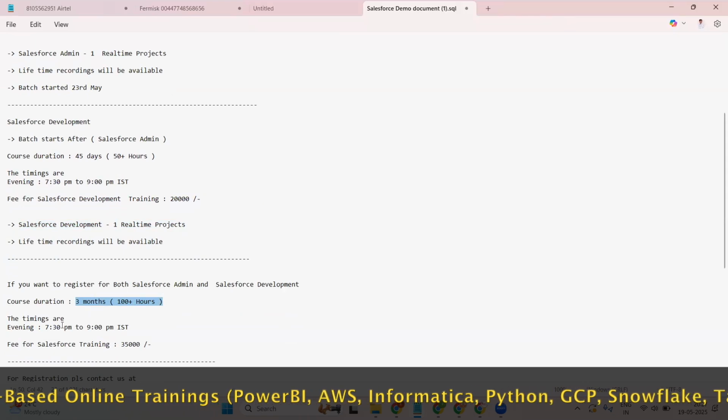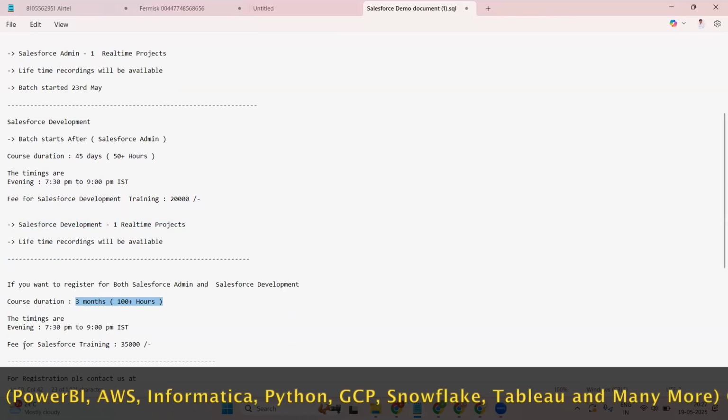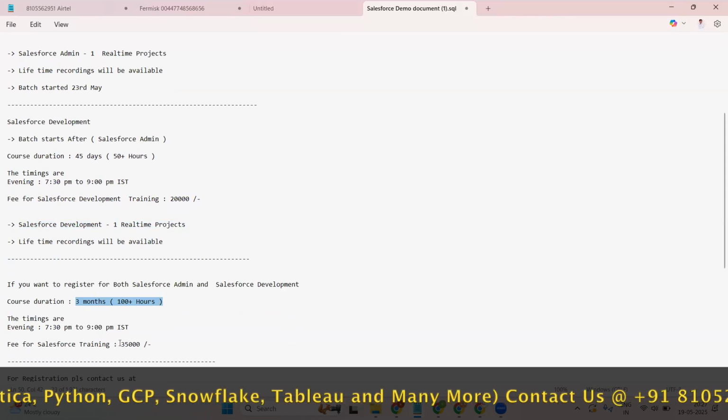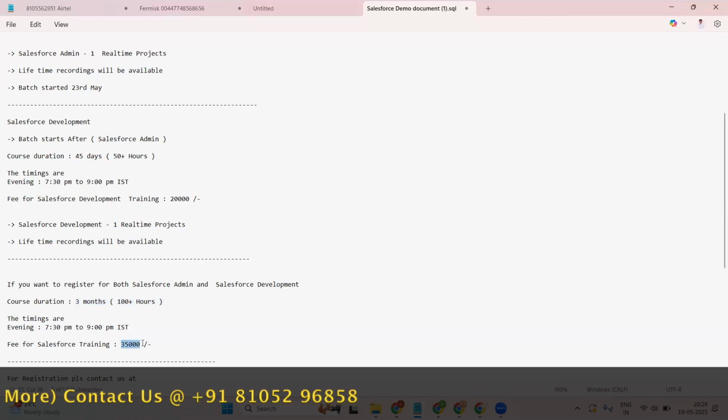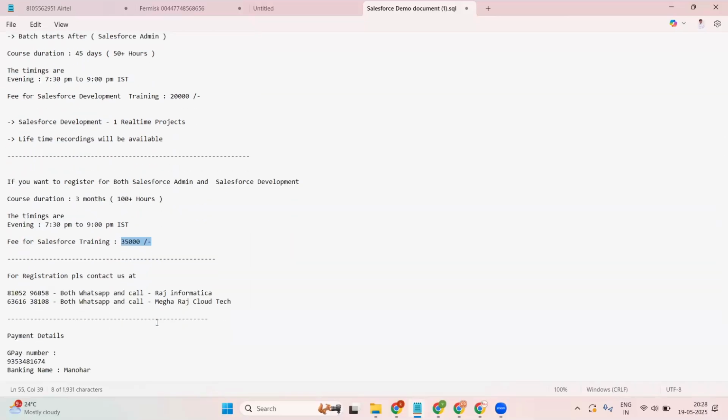And the timings are the same, 7:30 p.m. to 9 p.m. IST. Whoever wants to register for both courses will get a 5,000 discount, and your price is 35,000 rupees. Whatever I'm saying now in this meeting, these are the website prices. You can just visit the website and see the same prices there as well.